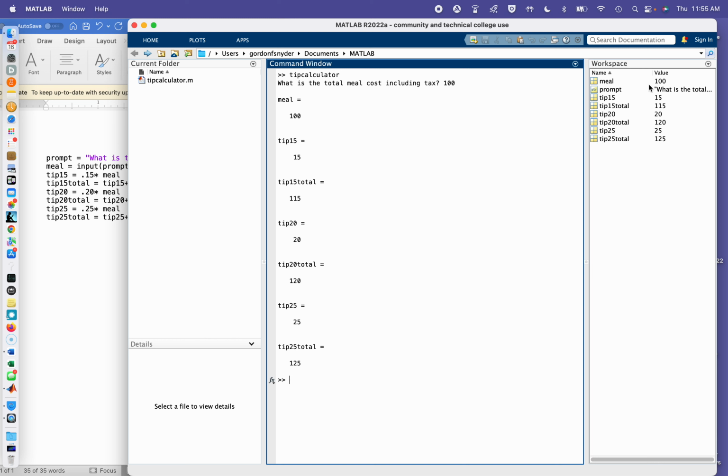Over here in the workspace, you can see we've got the meal value. Prompt shows up. Again, let's not worry about that for now. It's just the workspace, so it's probably a good idea to have it showing there. And then you've got your tip calculations here.